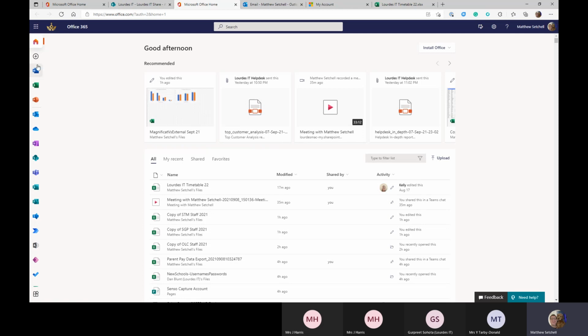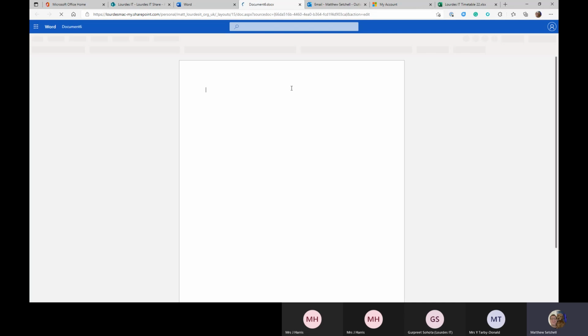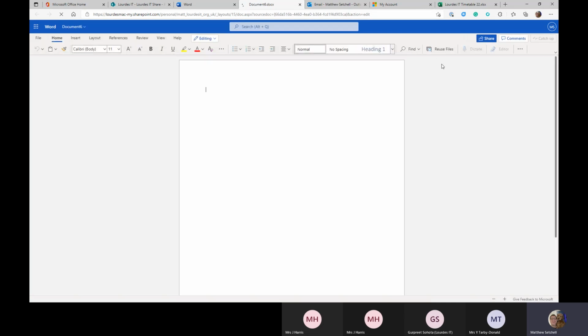So the first one, we're going to jump into Word. I'm going to show you a couple of the tools that are in Word that may be useful for you. So when I click on Word, bear in mind, again, I'm using this in the browser, but I could do this through the Word app if I wanted to. And I'm going to click on my new blank document and create my Word file. You can see that the layout is very similar to what you have on your computer, and you are able to compose a Word document just like you would be at home. One of the features I want to show you is the ability to dictate.